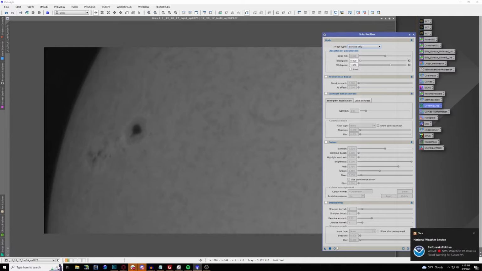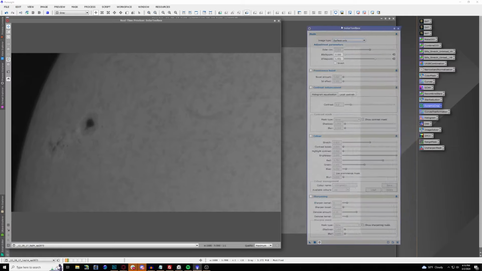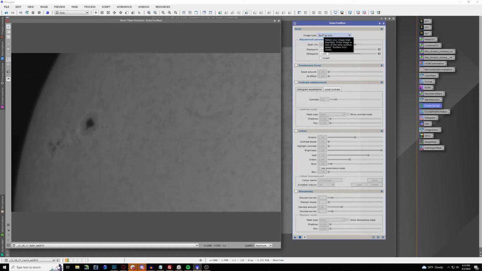So let's go ahead and do a little bit of a real-time preview. The nice part is you'll be able to use this tool and get a live preview of what you are working with. So let's go ahead, since what we're using here is surface and prominence because of this filament activity right here. And we can go ahead and do some slight adjustments here.